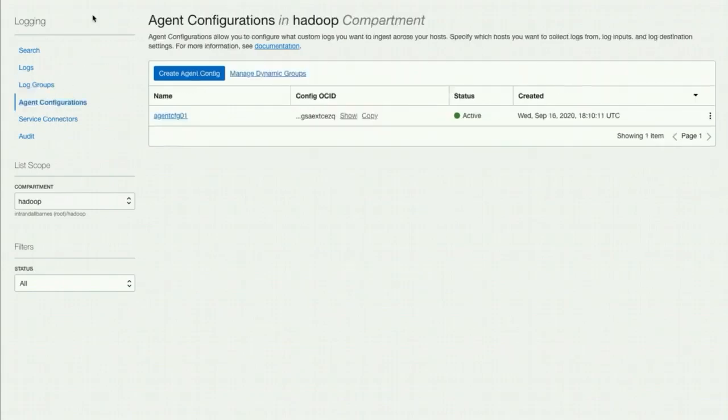The fourth page is agent configurations. Agent configurations allow you to define in a clean way which hosts you want to collect logs from and what specific logs you want to collect from those hosts. So for example, I can go in and say, I want to go collect all of my error logs from my front-end application log fleet. And you can do that easily with agent configurations. And as you can see, here you can see the existing agent configurations in a given compartment, as well as creating a new one.